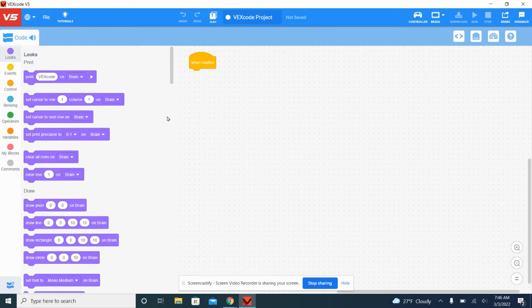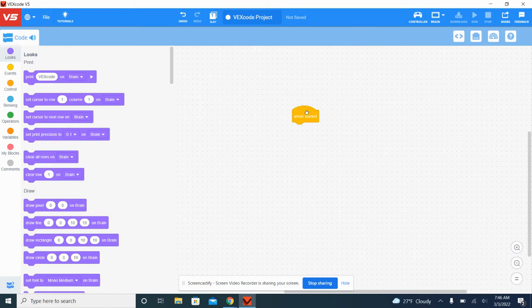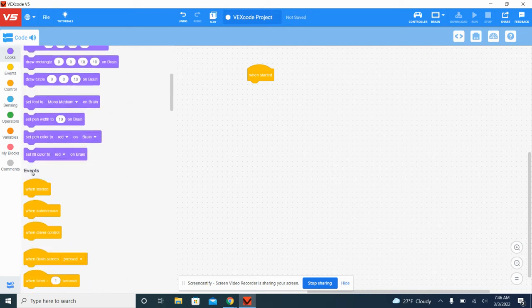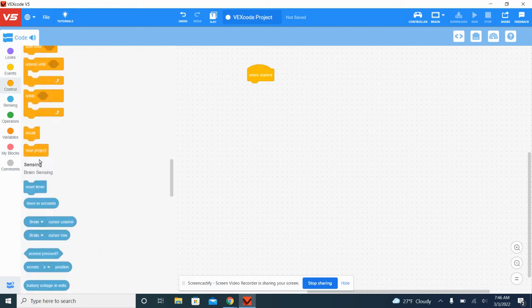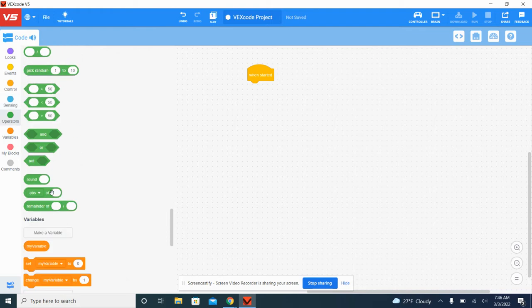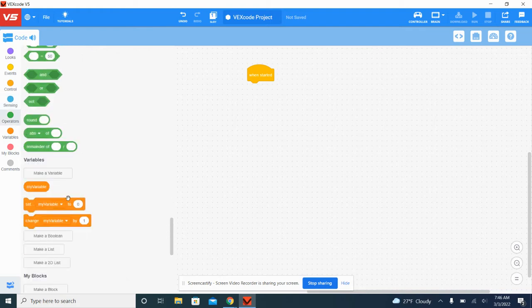I'm going to show you real quick the different parts of the software. So this is your work area right here where all the dots are. It says when started, it always starts with this orange when started. Okay, and then you have all of these options and they're color coordinated. So you have looks, those are all purple. You have events, keep going, control, sensing, operators, variables, okay?